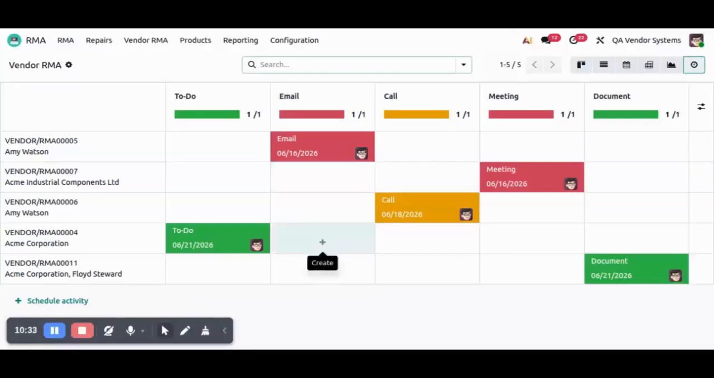In summary, the vendor RMA management ERP for Odoo provides a complete end-to-end solution for managing supplier returns, warranty claims, warehouse operations, billing, vendor credit notes, and business reporting within one integrated Odoo platform. By centralizing the entire vendor RMA process, organizations can improve operational efficiency, reduce manual work, maintain complete product traceability, streamline supplier communication, and gain better control over warranty and return management.